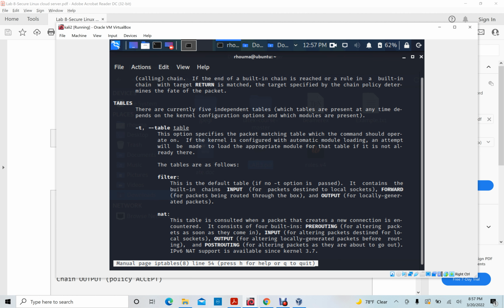We need sudo permission: sudo iptables -L. He asked me for my password. I gave him the password. You see, iptables is empty. For chain INPUT, it's empty.